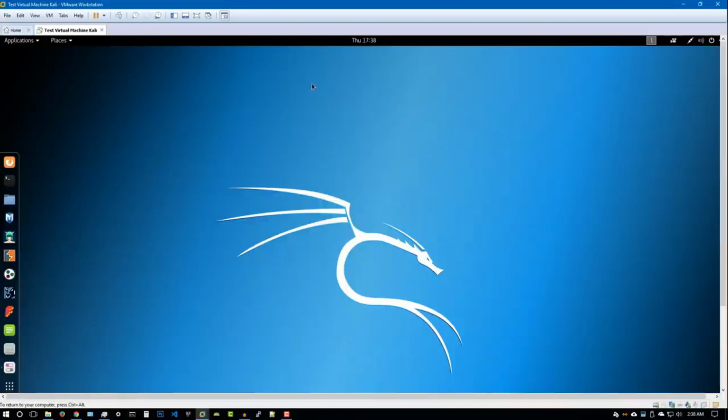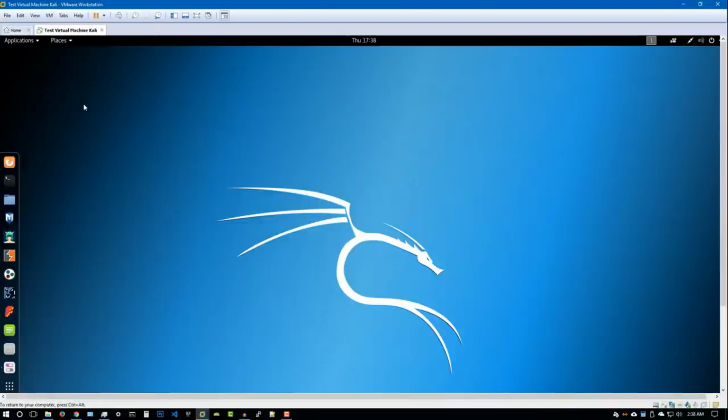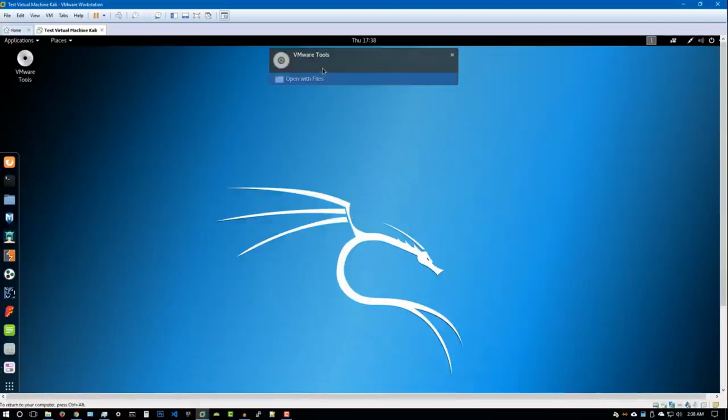A lot of people mess this up. The same thing goes with VirtualBox. So what you want to do is go into VM in the toolbar right up here. Just go to VM and hit install VMware tools. Now once you hit that, it's going to load the live ISO that contains VMware tools, and you have the option to open with files, or if you don't get that option, it's going to be on your desktop.